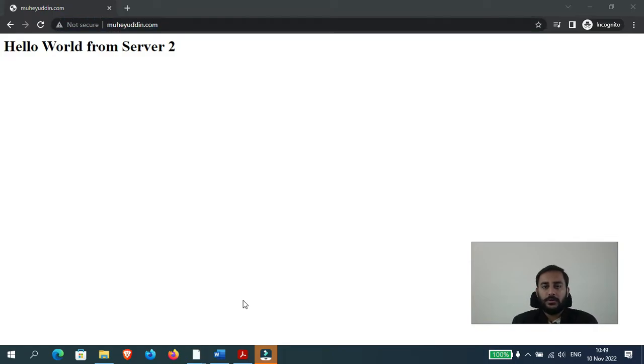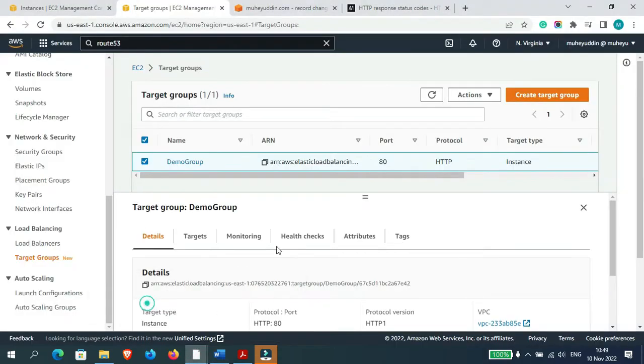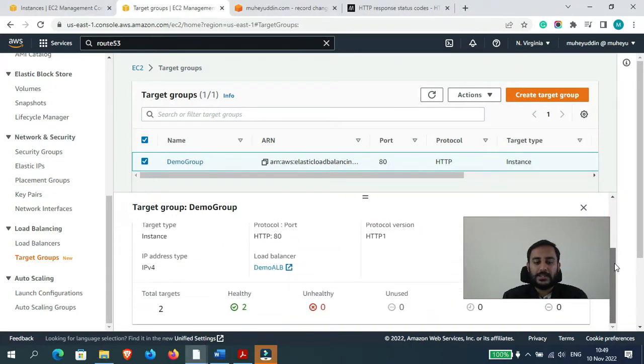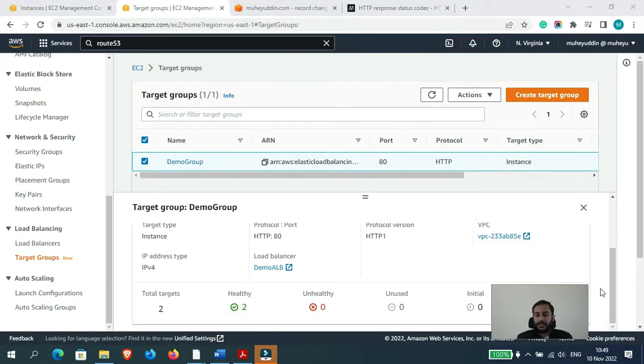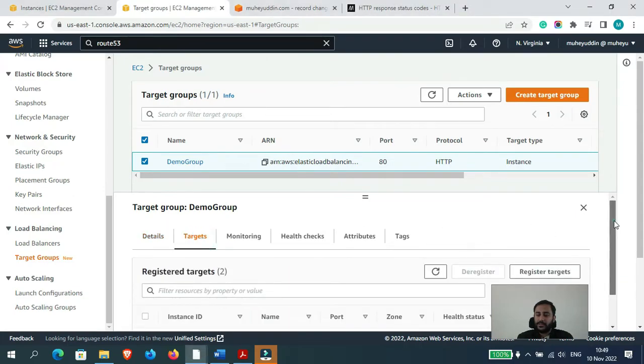Okay guys, now one more thing guys. So as I told you earlier, that if a target group contains only unhealthy registered targets, the load balancer routes request to all those targets regardless of their health status. So now let me actually demonstrate that guys. So here if I go to the target group, you can see guys, it says healthy. So both of my instances are appearing as healthy. So now let me just edit the health checks and make both of my instances unhealthy.